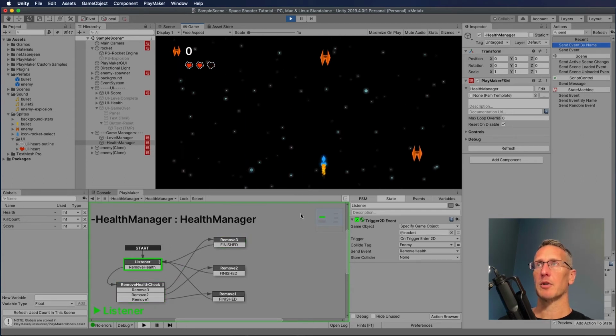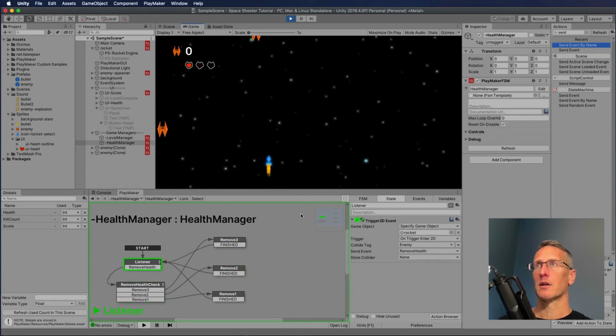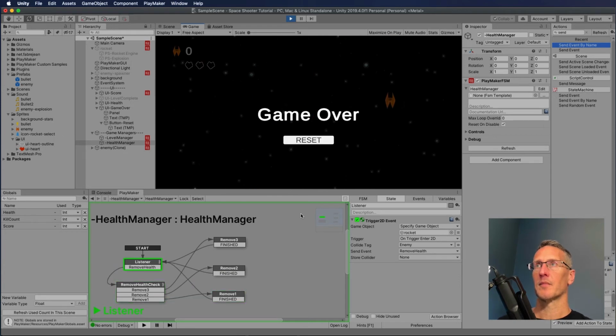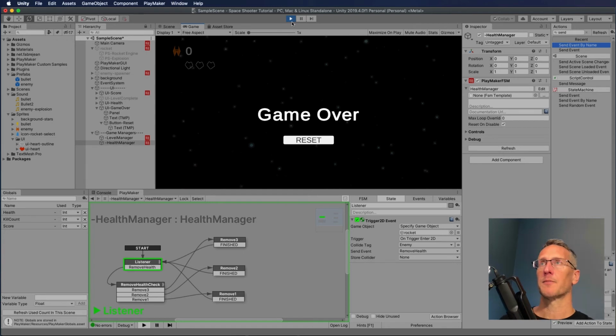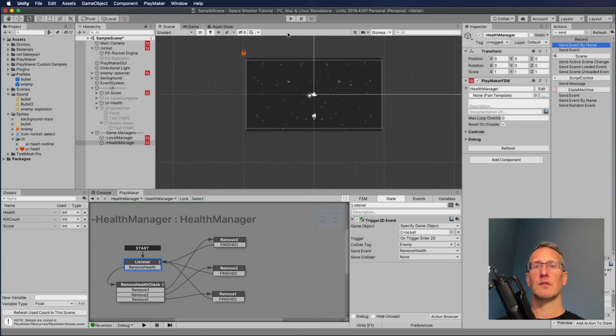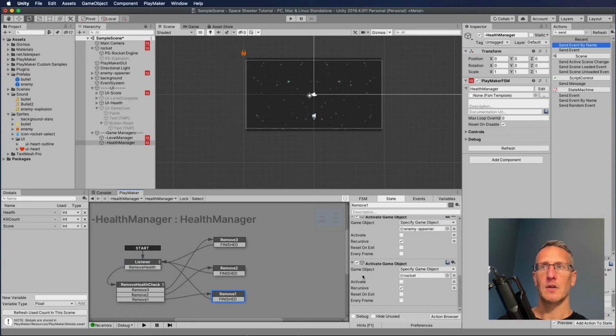So we're getting the camera shake, we're removing a heart, and then we're getting our game over. Now the thing that I didn't see is the explosion. So what's happening is that if we go back to our remove 1, you can see that we're removing the activate game object of rocket. So we're turning that rocket off, but that particle system is attached to that rocket.